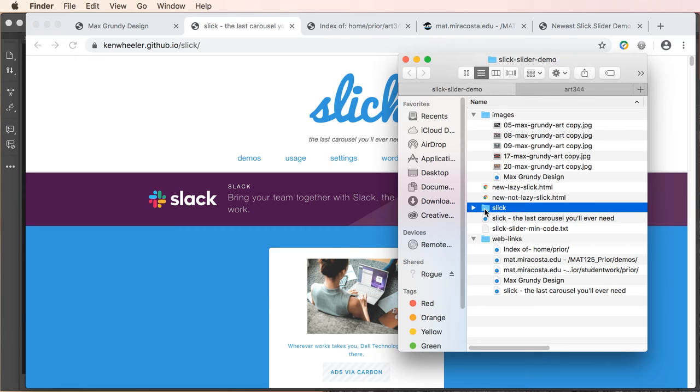Okay. Now, I'll also point out there are two HTML files. The first one is where we're going to build what is the lazy slider version, and then we will also do a quick modification and turn the lazy slider into the not lazy slider, and we'll explore some of the other slider options.